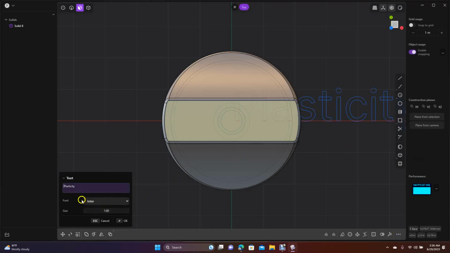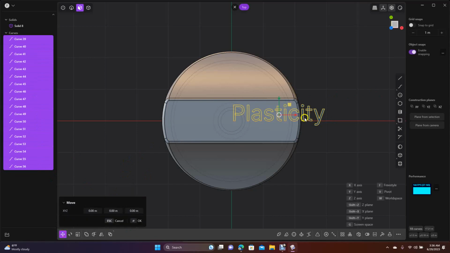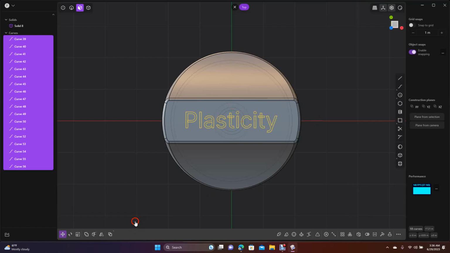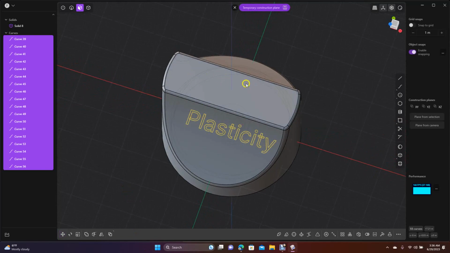So I guess we could just use Plasticity, and then you want to just change the size there. 0.5. Go ahead and hit OK. Now you get all these curves, which are the text. Now we'll go to move, grab that red. Let's move it over to the middle, and then move it down. Okay, now hit OK. Now we're going to go ahead and right mouse click. You can see, since we didn't put a plane out there, that this didn't go on the face here. It went down here, but that's okay.